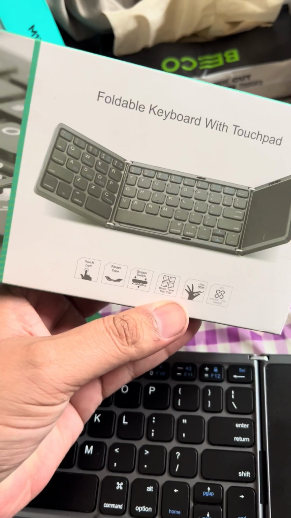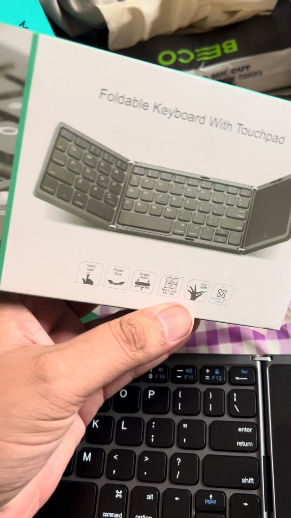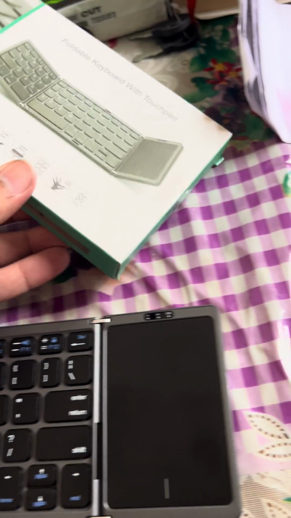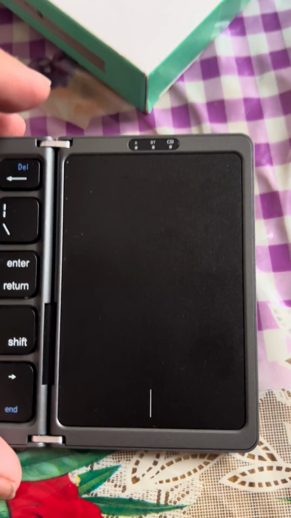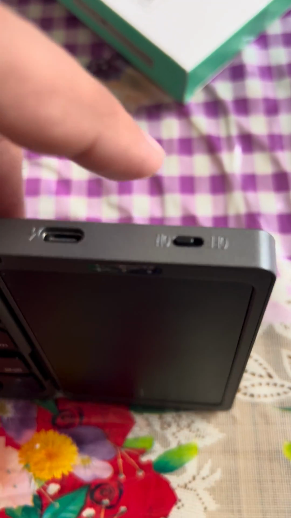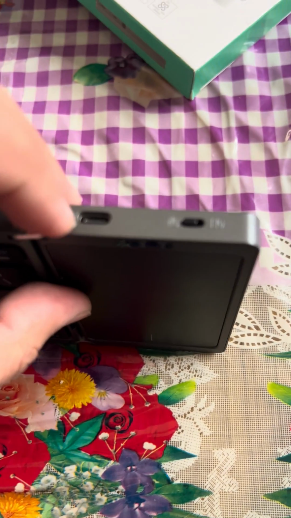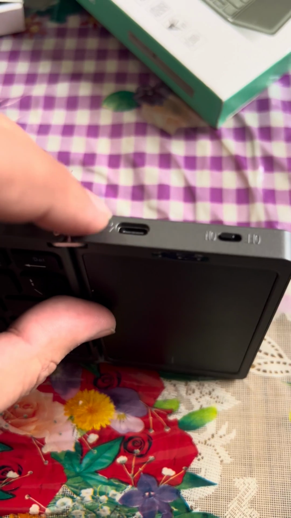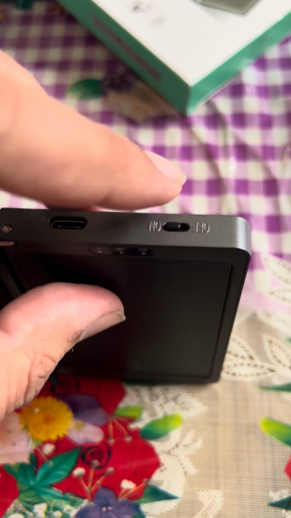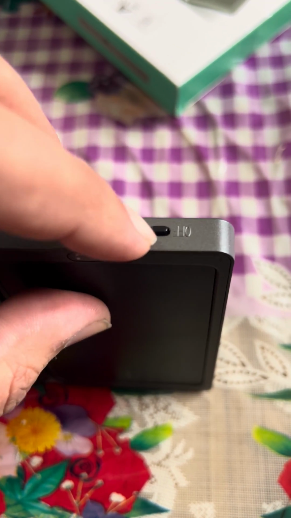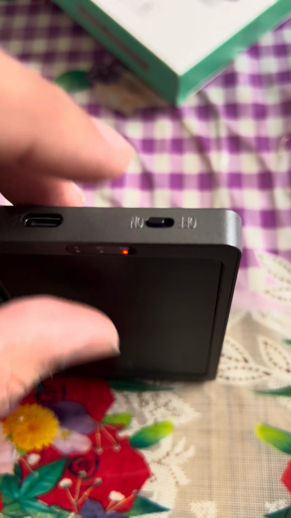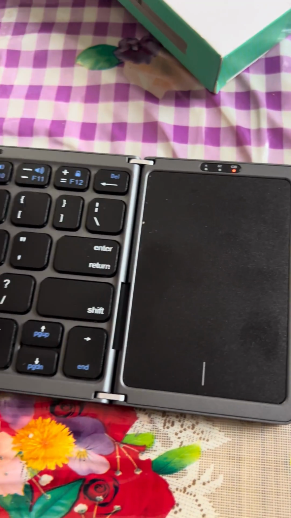This is a portable keyboard, foldable. When you buy, first charge it from the Type-C port and turn it on from here. Here is the on and off button. Turn it on, right?